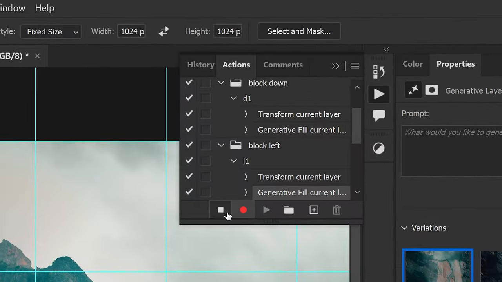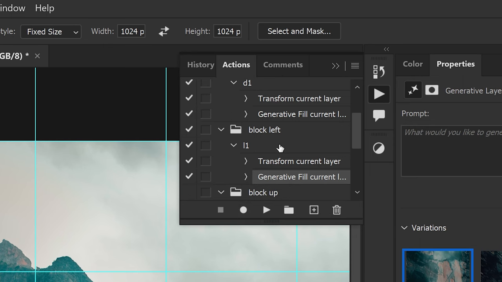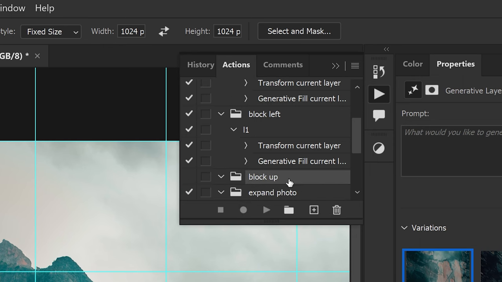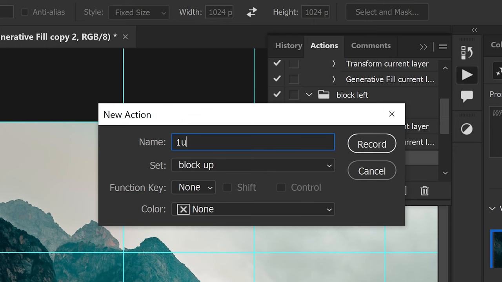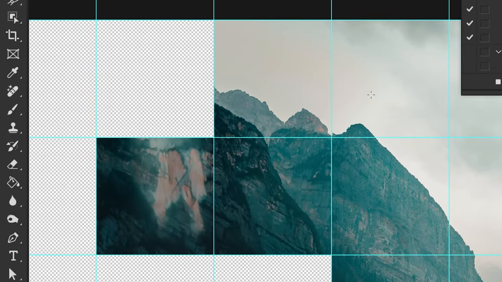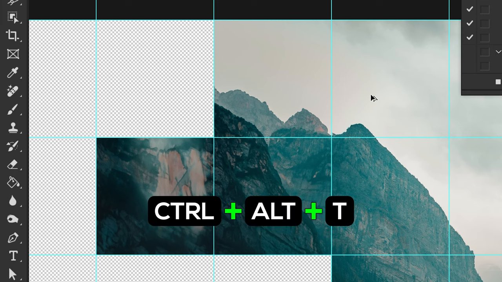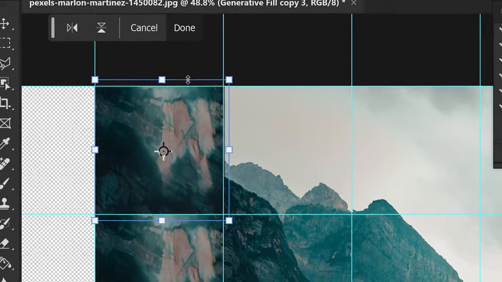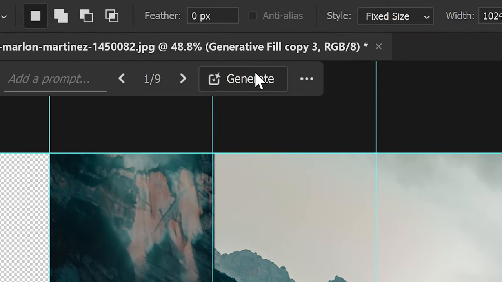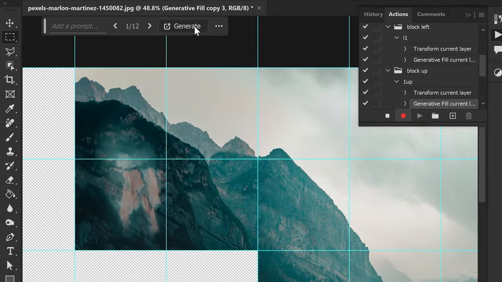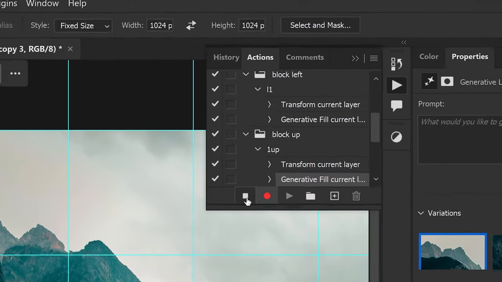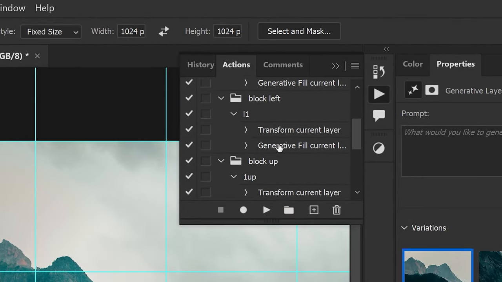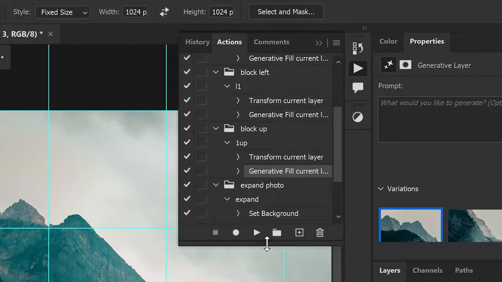You then want to press stop and then once again go to block up, get yourself a new action and we're just going to call this one one up. And then once again, repeat the steps. Move this one up. Click on done. And then click on generate. Once it's generated, you can press stop. And now we have all of the sub actions that we need in order to continue with the main action.